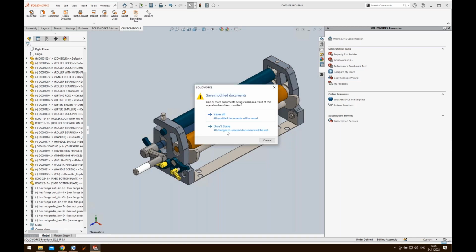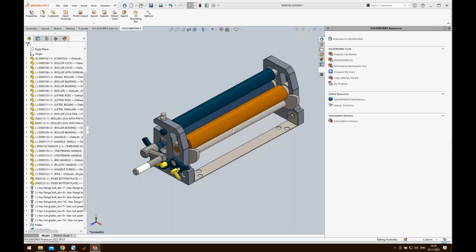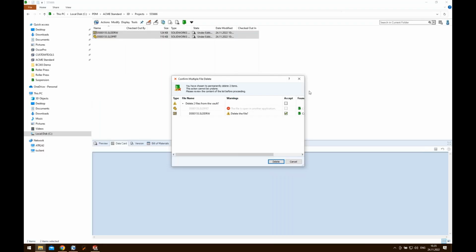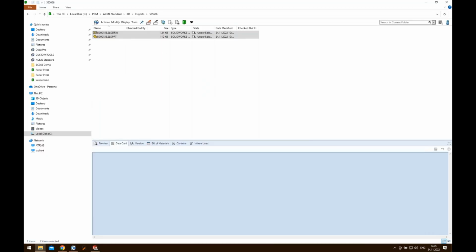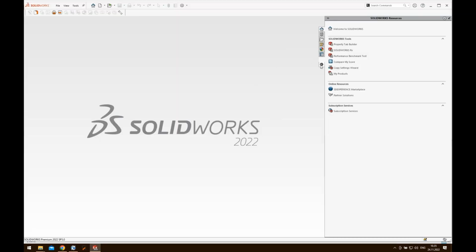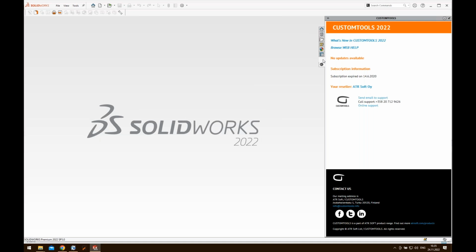SolidWorks may keep the file handle open. Don't save. And cancel, and let's do it again. We want to delete this. Okay, then go back to the SolidWorks. Some of you may guess already what will happen.